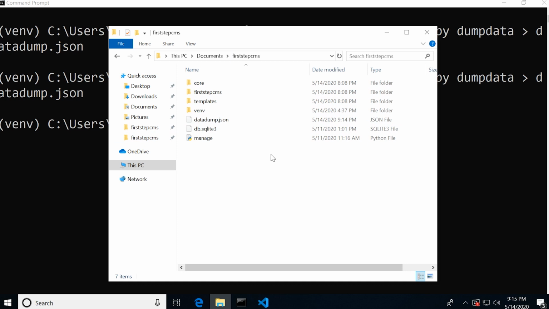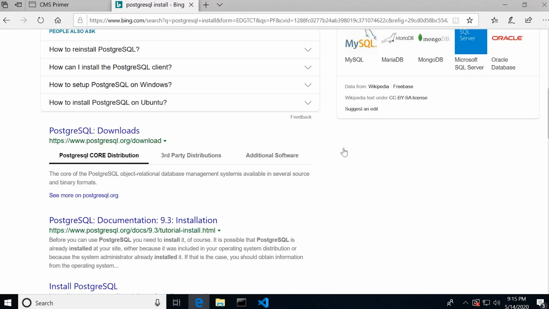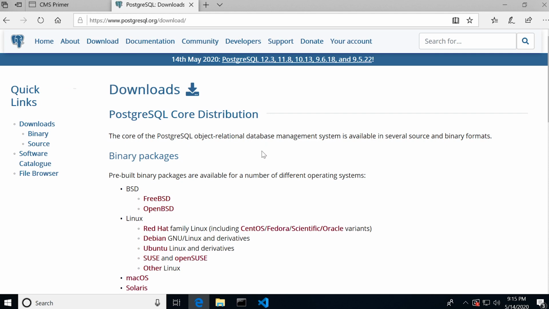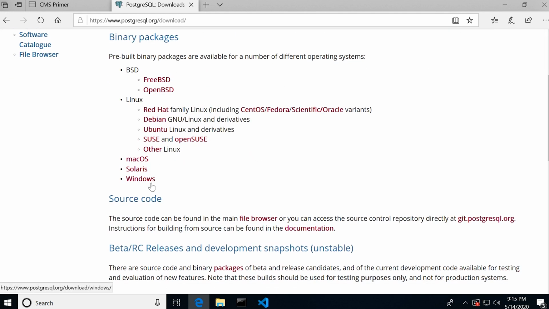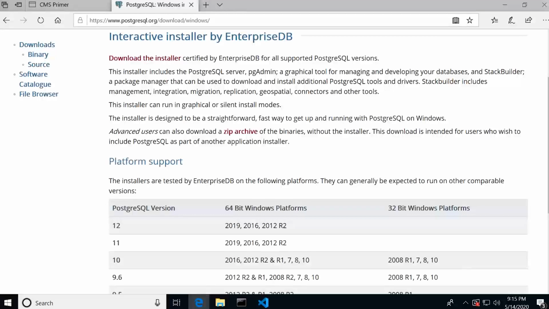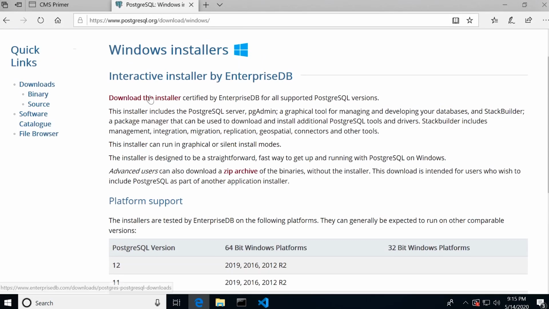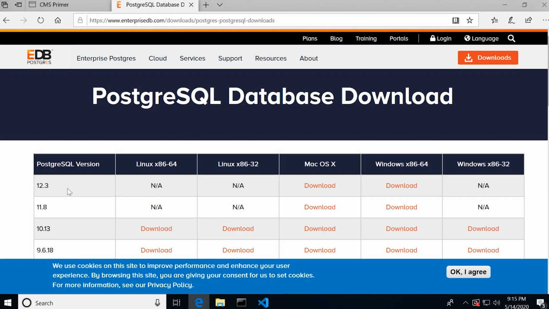So the next step, we need to now install the Postgres database. Heading over to Google, I just type in Postgres downloads, and that takes me to the postgres.org/download site. From here, you just need to download the version that you need. I'm using Windows here, and I'm going to be utilizing the download the installer, and I'm going to select the latest version for my operating system. So I'm going to go for the 64-bit and then download.